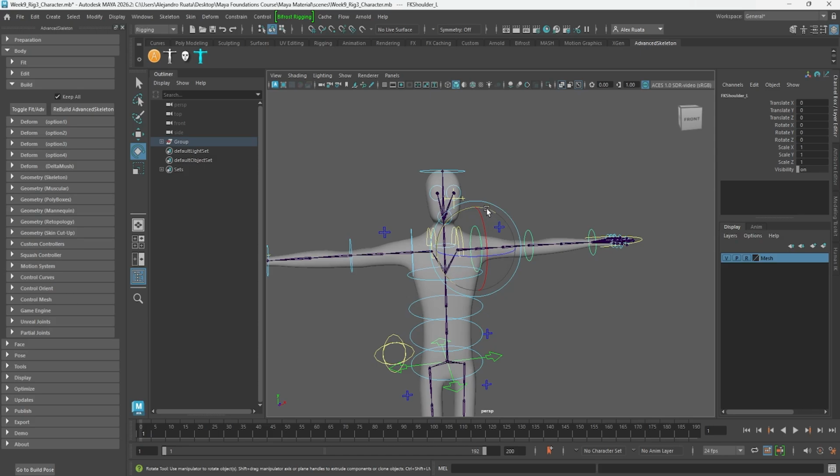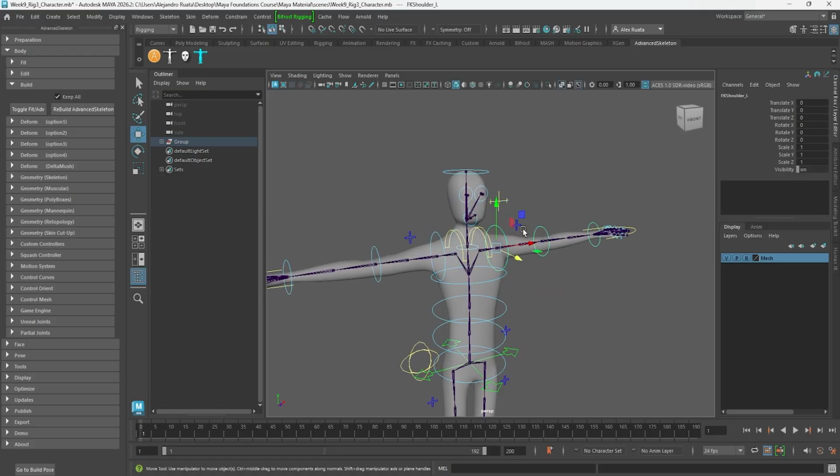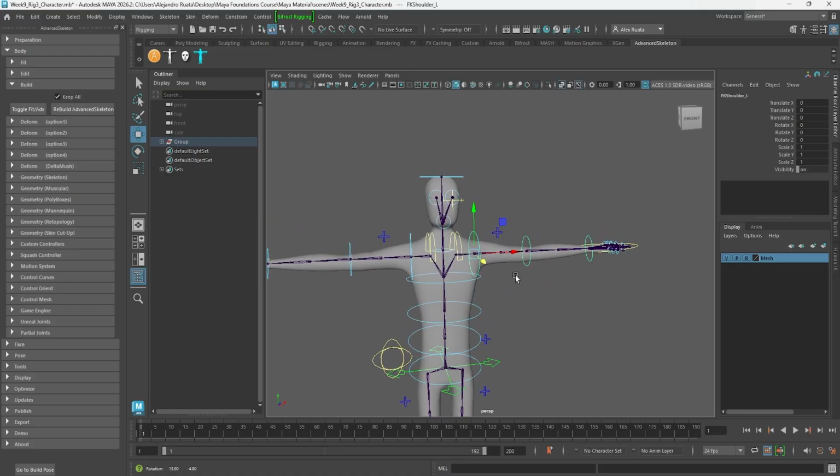I can start testing out my rig if I want to, but obviously, just like with the human IK, it's not yet bound to my mesh just yet. So it's not much that we can do just yet. So I'm going to go ahead and turn my mesh layer back into something that I can select again.